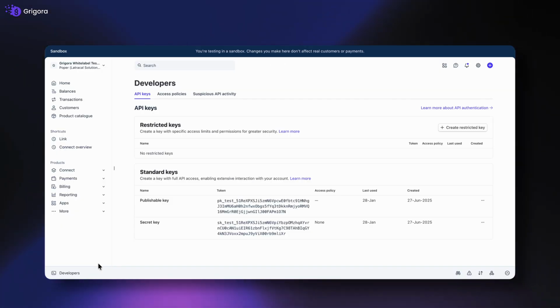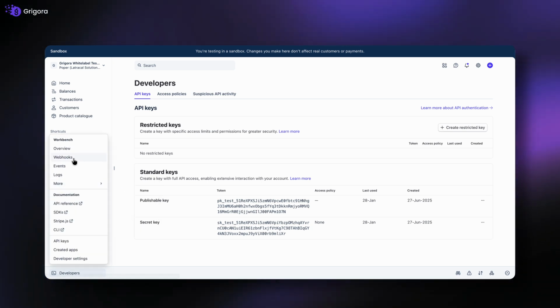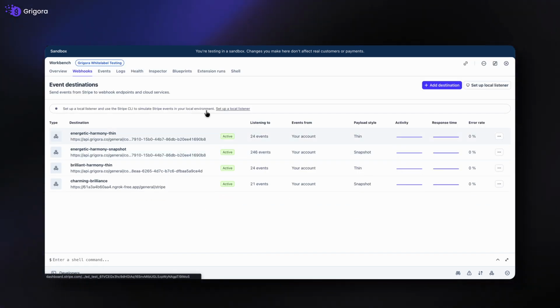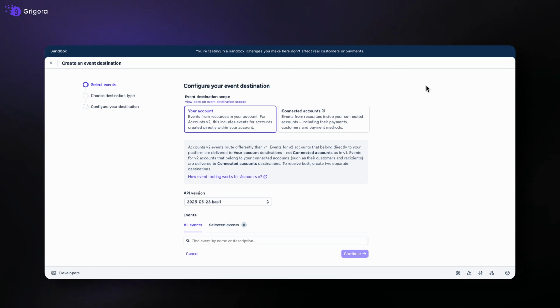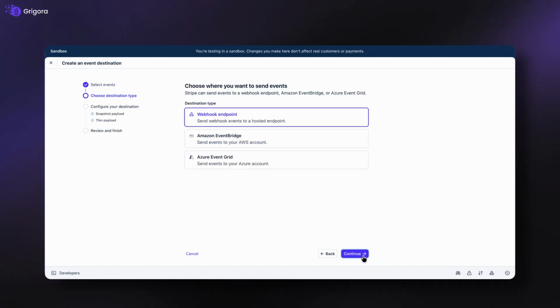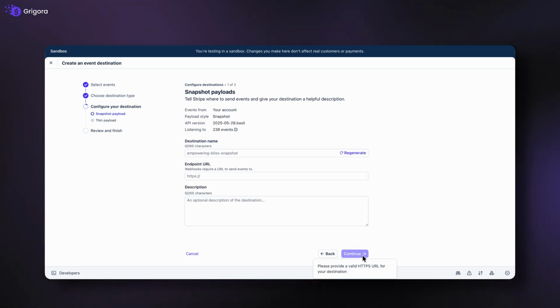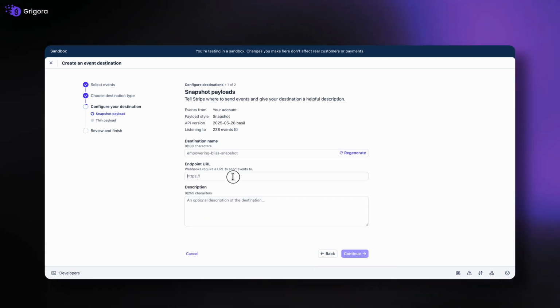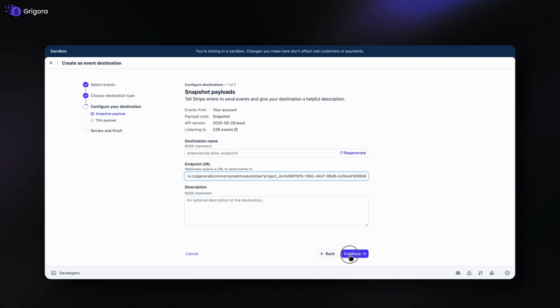Go back to Stripe, click on Developers in the bottom left again, and select Webhooks. Click on Add Destination. Choose to select all events and click Continue. Keep the webhook endpoint option selected and click Continue. Click Continue again. Paste the endpoint URL you copied from Grigora and click Continue.